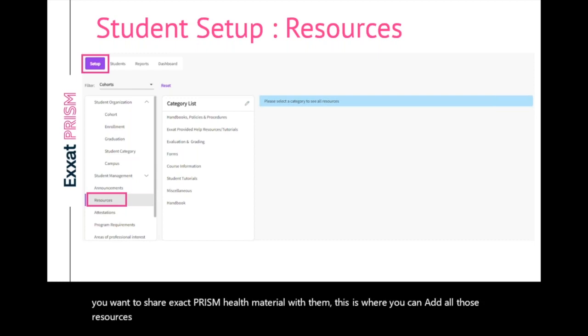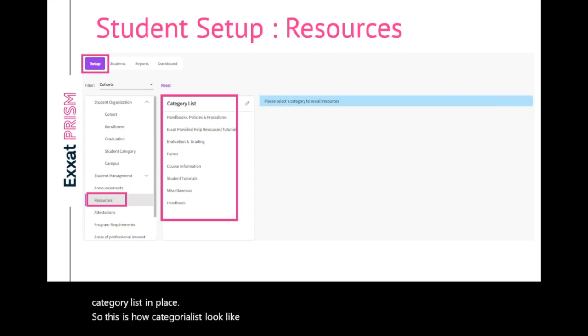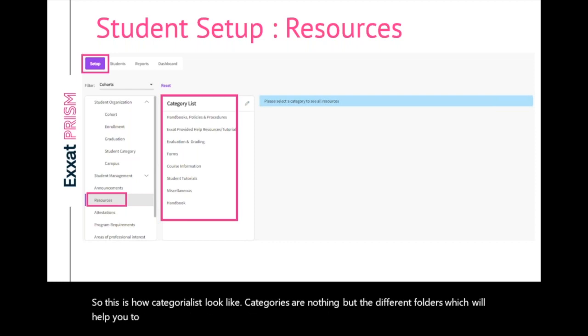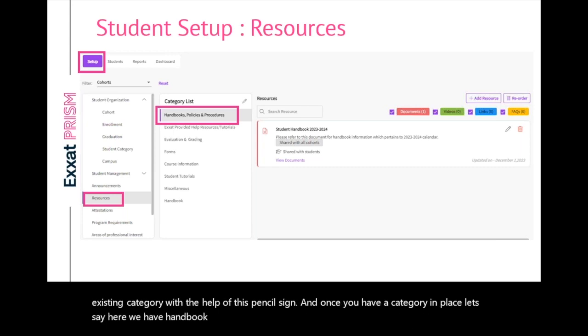In order to set up the resources, first you need to make sure that you have a proper category list in place. So this is how the category list looks like. Categories are nothing but the different folders which will help you to house those resources. And you can also add a new category, or you can update the existing category with the help of this pencil sign. And once you have a category in place, let's say here we have handbook, policies and procedure as a category, and under that category now you can add new resources.